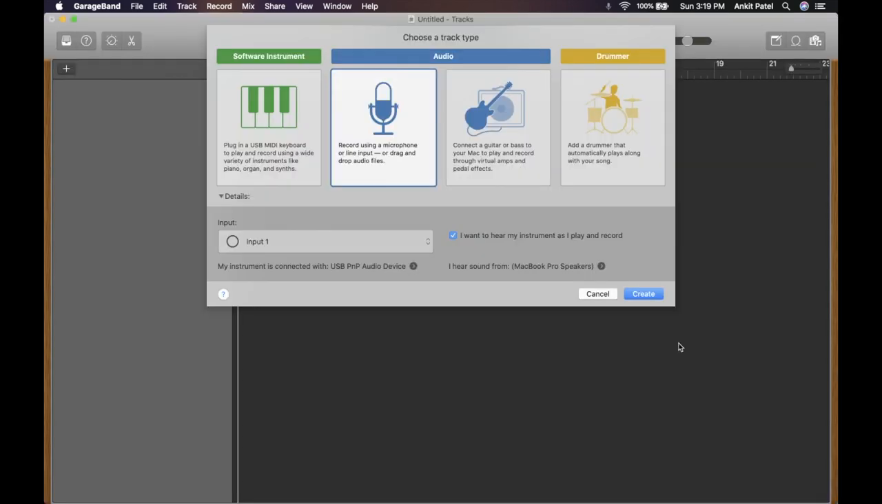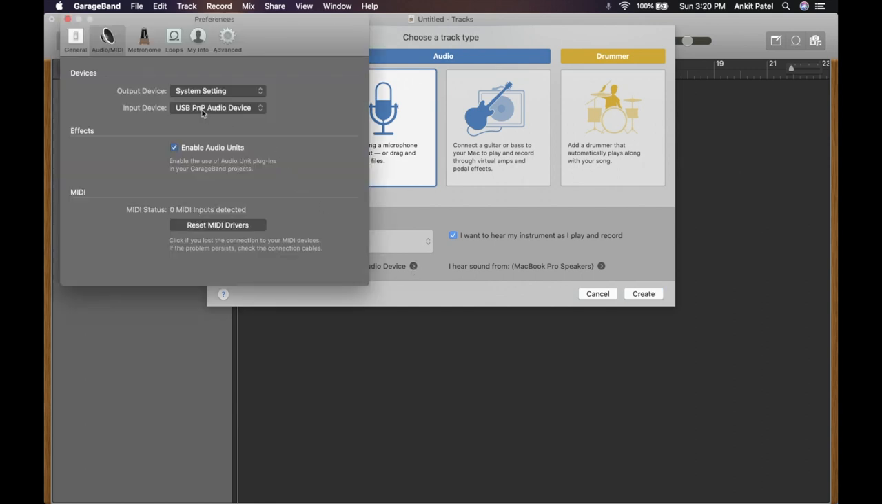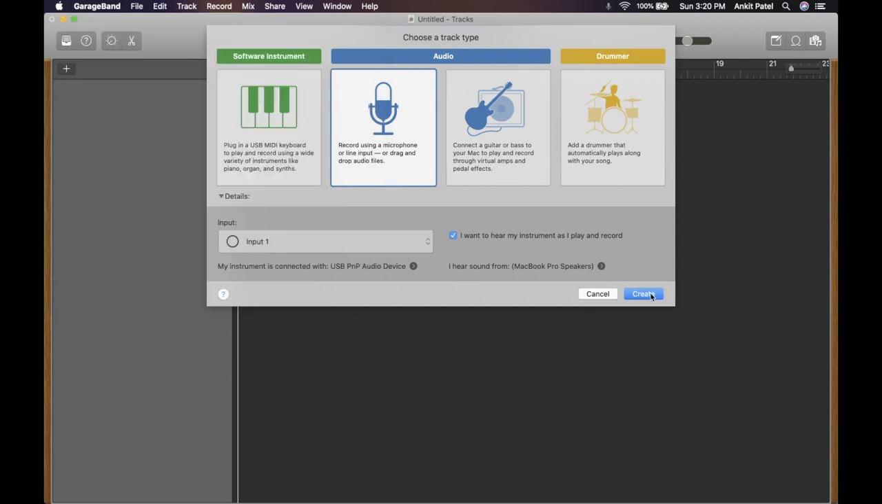And then, in the audio section, you're going to keep this right here: record using a microphone. That's what we're doing. We're going to keep input one selected and then check "I want to hear my instrument." This is so you can hear yourself as you're recording. We can easily turn this on and off later if we need to. My instrument is connected with USB PnP audio device. So that's the one that I recommend that you use. But if you have another USB microphone, you can use that. Just make sure that you've selected the input device as your USB microphone. Output device can be set as your main computer. Everything else stays the same. And then you click Create.